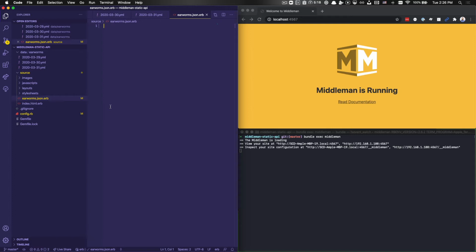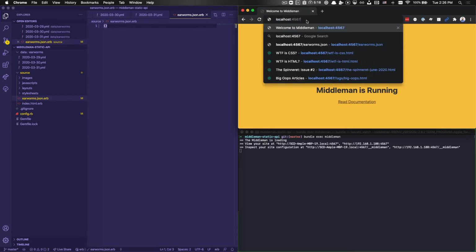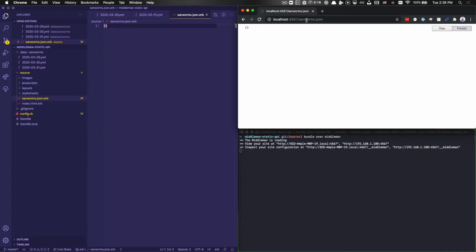So ultimately it will be available at /earworms.json. To get started, let's just see that we can actually access this, but let's make it valid JSON. So I'm going to create an empty object here, save this file. And now if I come over to my browser, I should be able to go to /earworms.json. And there we go. I have just that empty object, but I was actually able to get to that page. Okay, great. So that part's up and running.